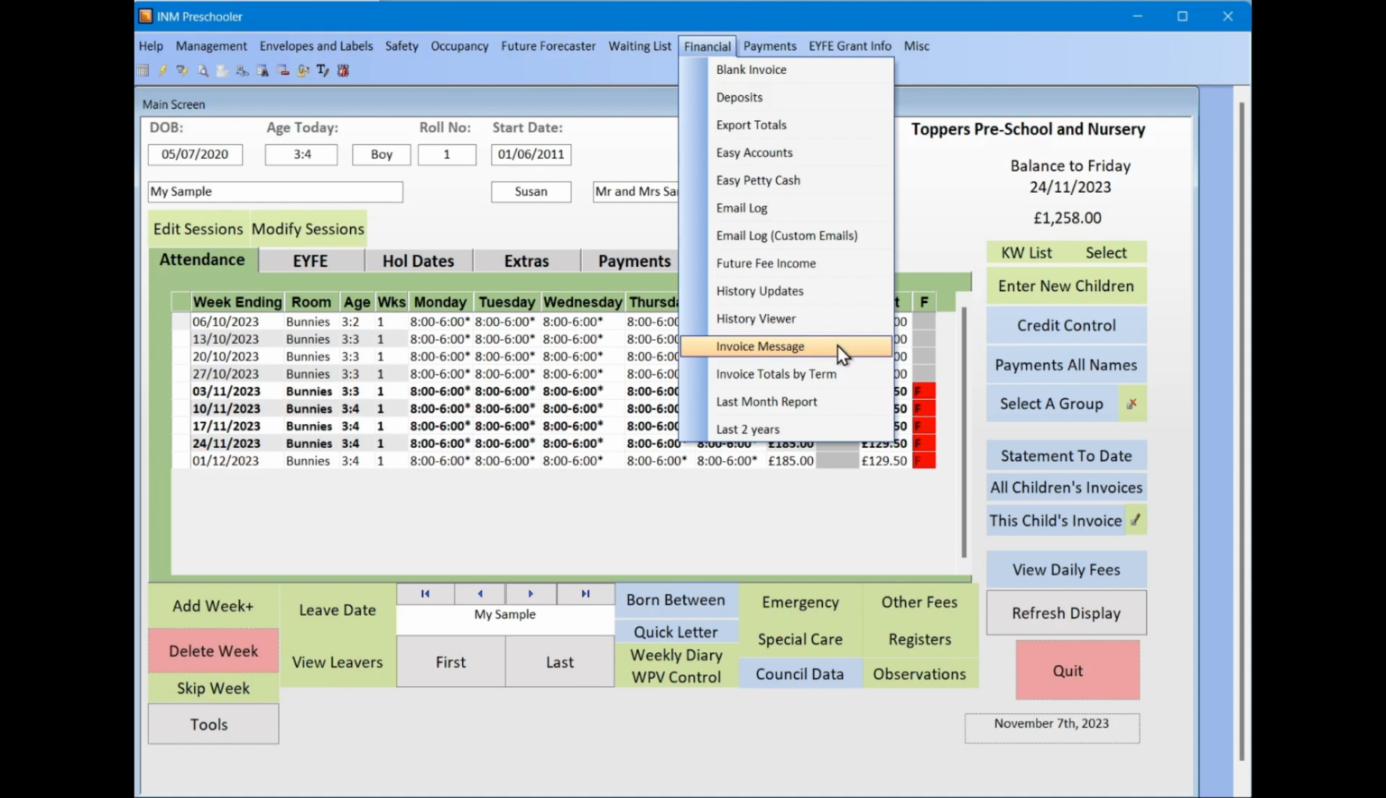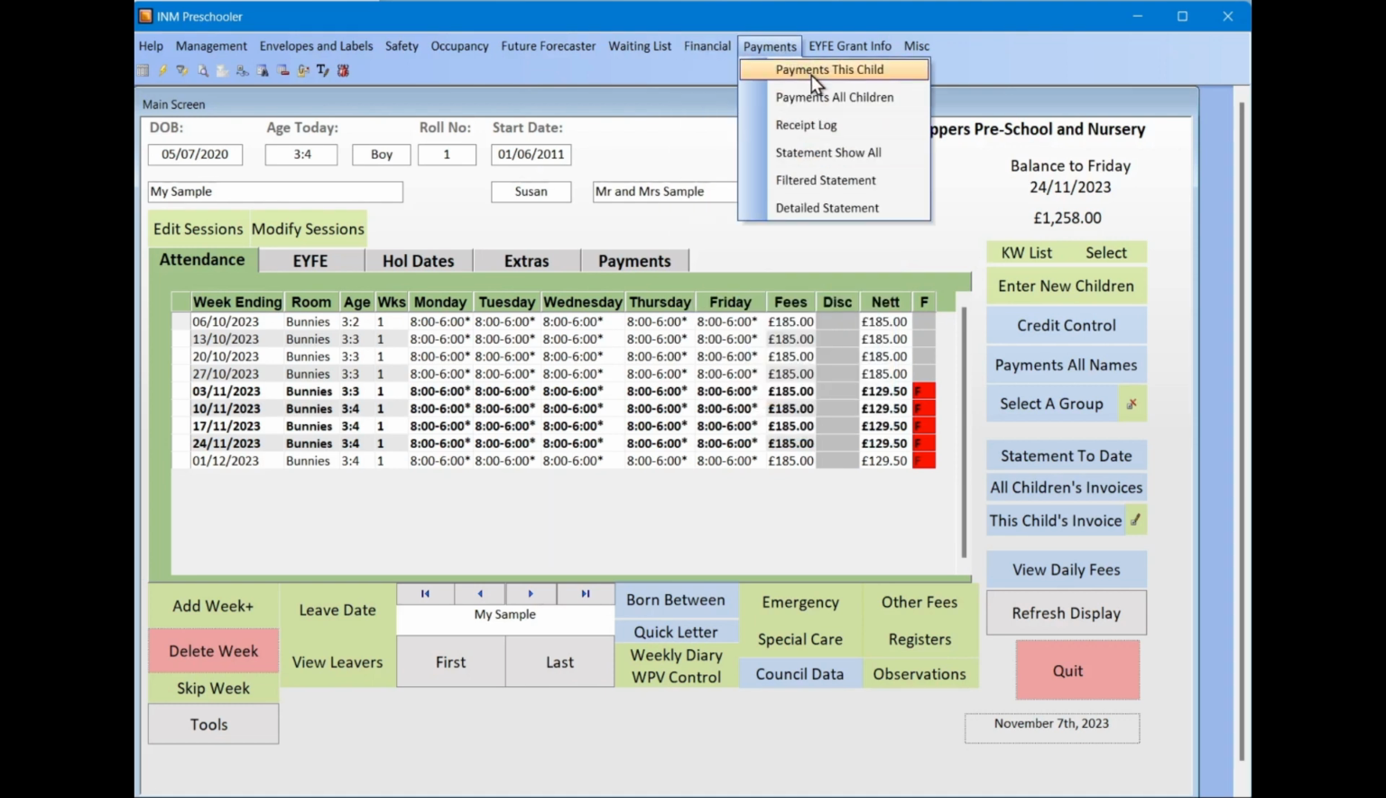Invoice Message. Change or set the invoice message which is displayed at the bottom of all invoices. Invoice totals by term. Run a report showing what was invoiced, from and to, any selected week. Last month report shows various financial information for a selected past month including payments. Last 2 years. Shows financial totals and the total AM and PM numbers for the last 2 years.